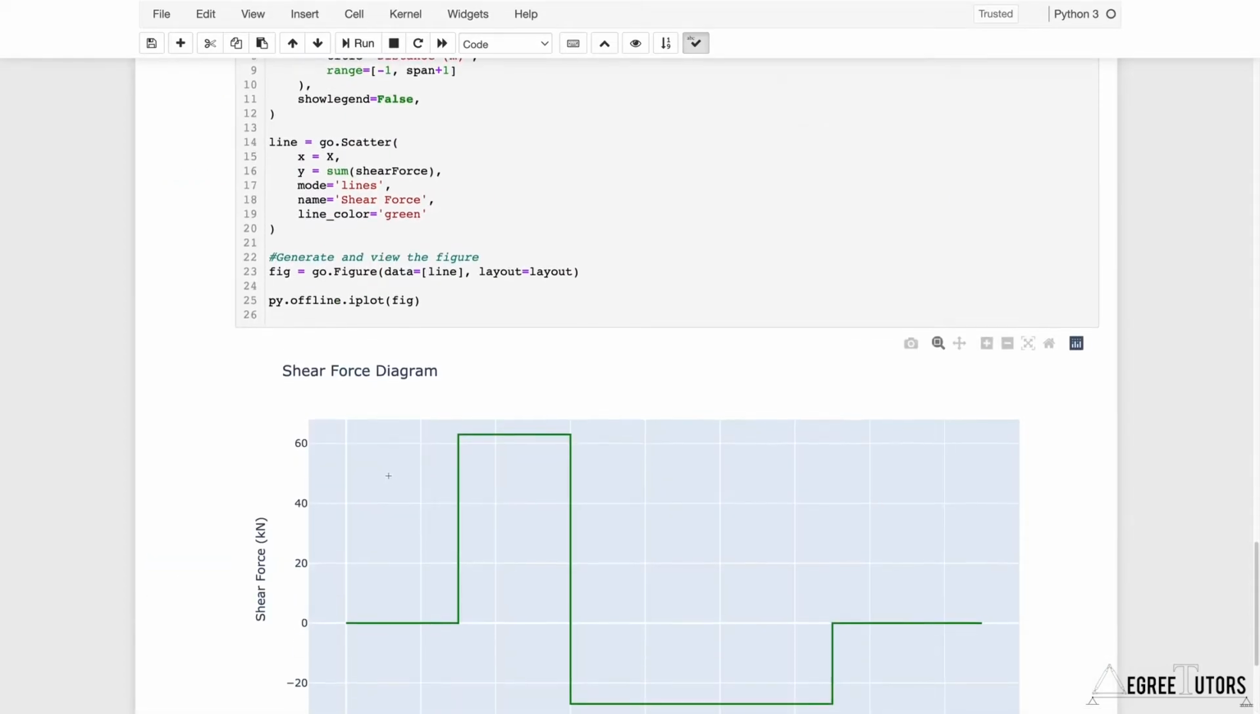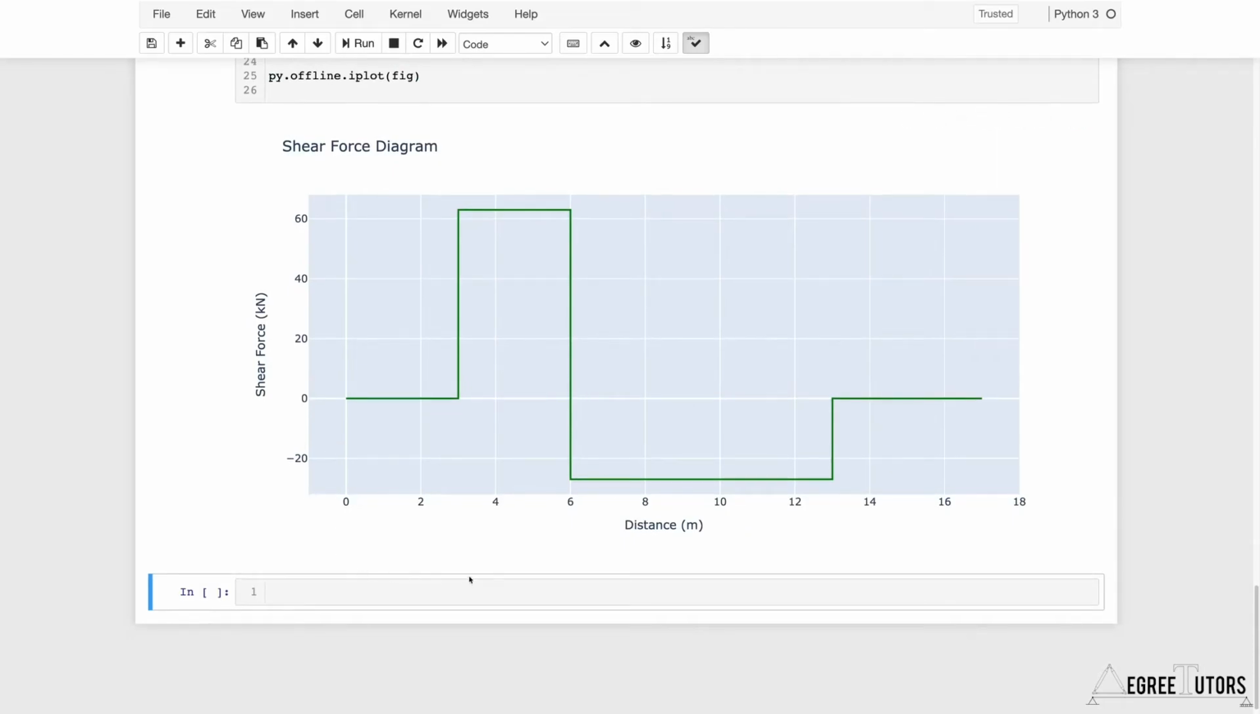Excellent. All right, there we have it. Right, so there is sort of our shear force diagram. Well, it is the shear force diagram, and if we mouse over, we see we have that nice functionality, which I really, really like.